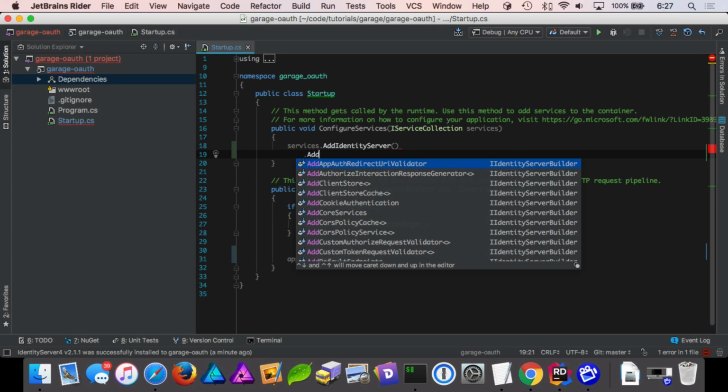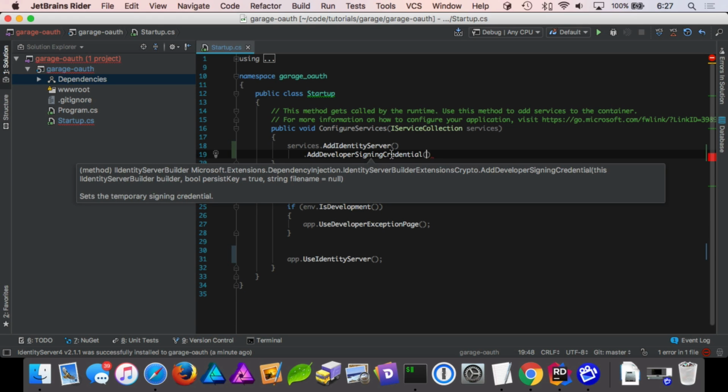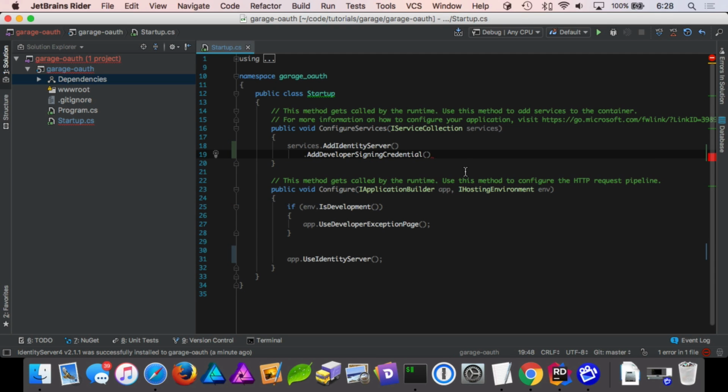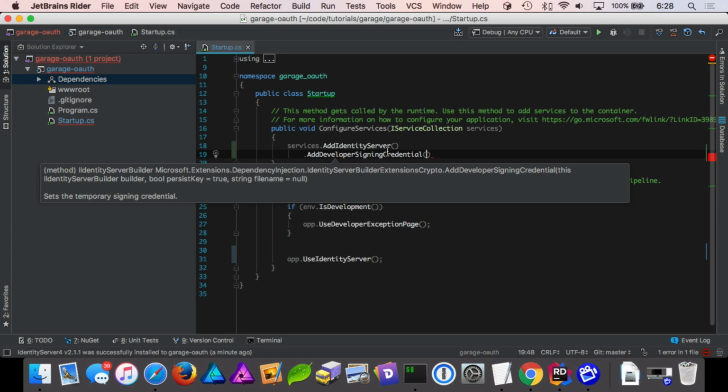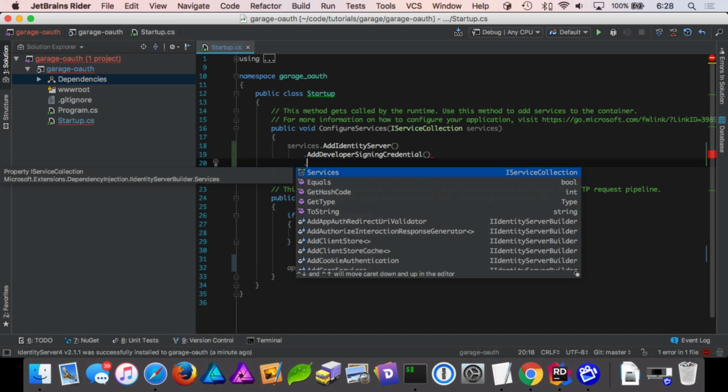We need to tell it to add a developer signing credential. We're going to leave these as persist true, and we're not going to change the file name. This developer signing credential is just an RSA key that is used to sign your tokens. This is something you wouldn't want to use in prod most likely, but it is completely fine here. When we use Docker, this will still work fine most likely. When we add a developer signing credential, this will get added and generated on the fly. The next thing we need to do is add an in-memory client store.